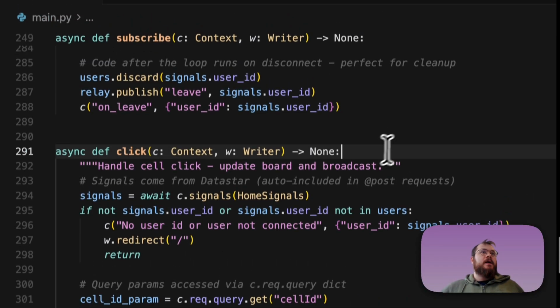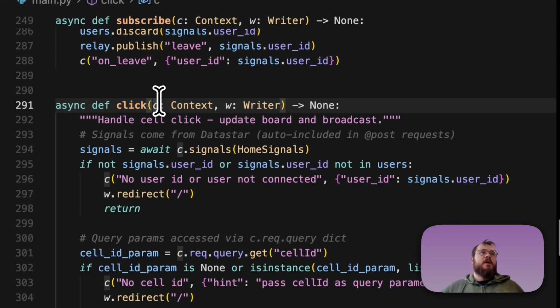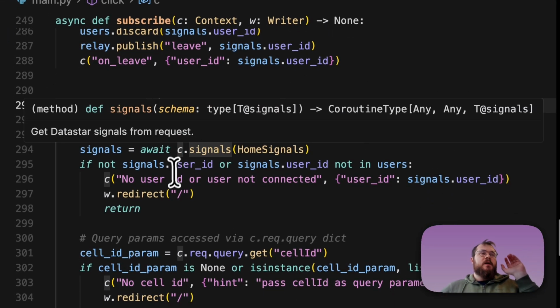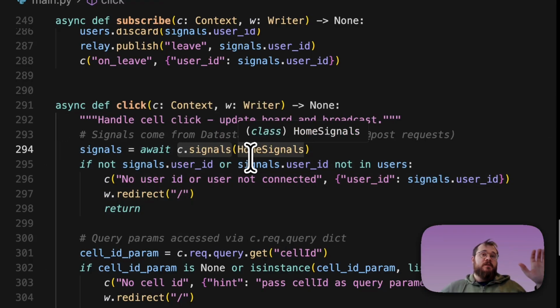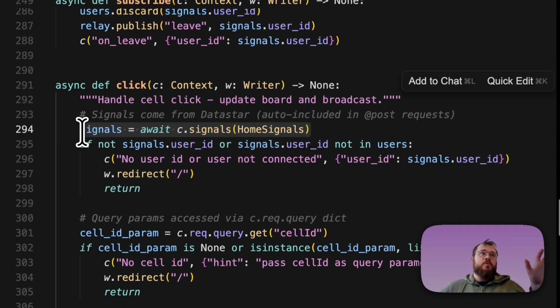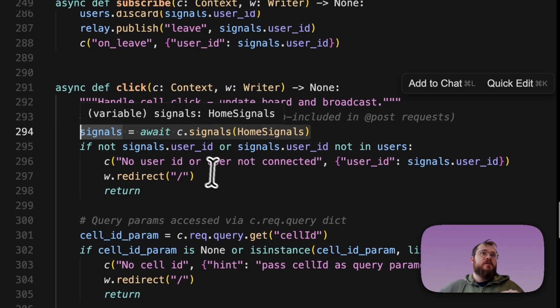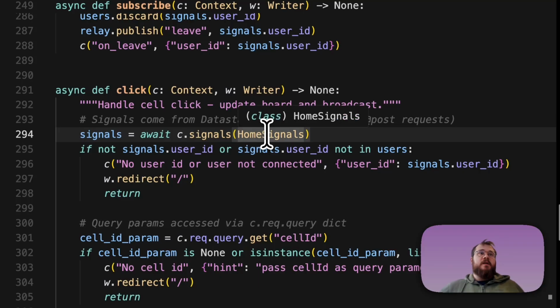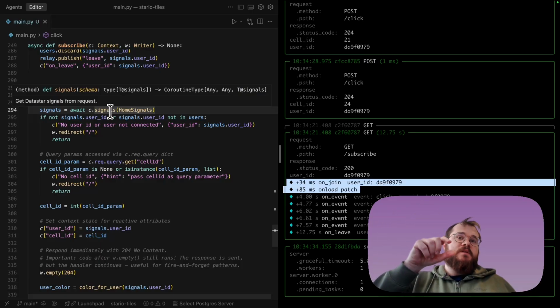So let's take a look at the last handler. Let's take a look at click. So this is just a post request that is happening. And yet again, we're using this C signals. I haven't really explained it in the board earlier, but this is just a convenience method that we can use to read signals in a selected schema, let's call it. So we have a home signal data class, and if we provide two signals, this helper will try to parse incoming signals from Datastar as this class.